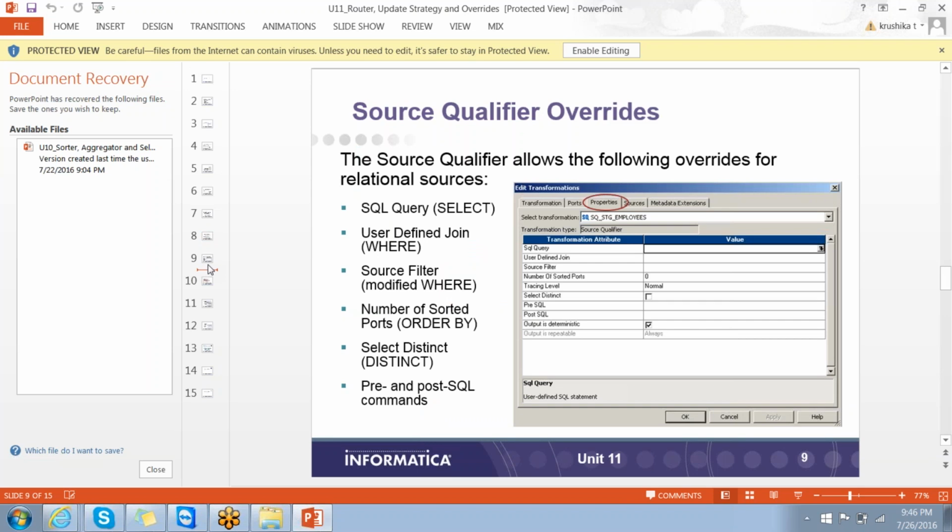Now, SQL overrides. What are the source qualifier overrides or SQL overrides? Informatica is working based on SQLs. If you look at the Informatica tool, it looks like all icons and colorful things, but in the background, the SQLs are working.